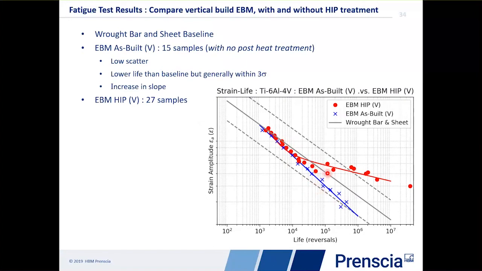We notice that the slope, though, is greater than the mean here. And this is probably because with this sort of additive manufacturing, especially with no post-heat treatment, we'll probably find that in the high cycle end, cracks are initiating from inclusions and in porosity and things like that in there. And that's why the slope is steeper and the fatigue life is lower, especially at that high cycle end.